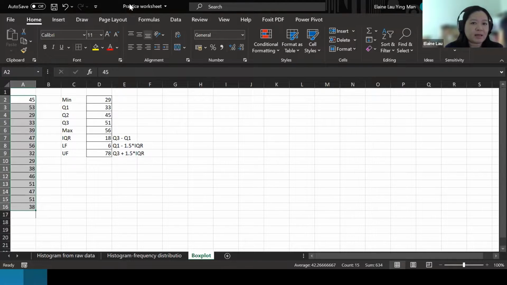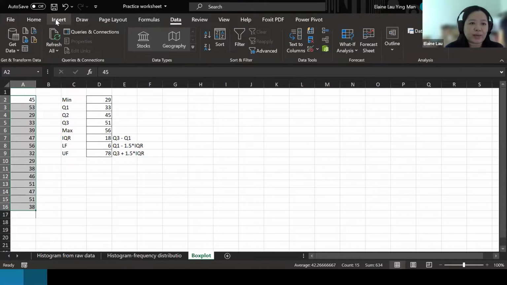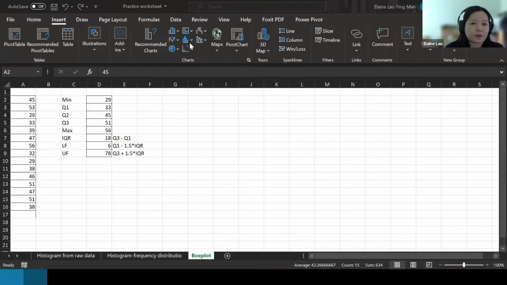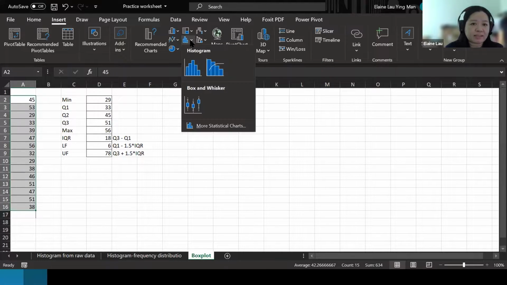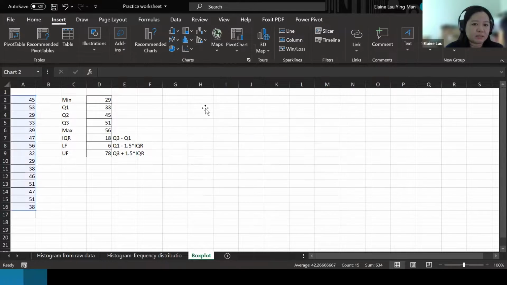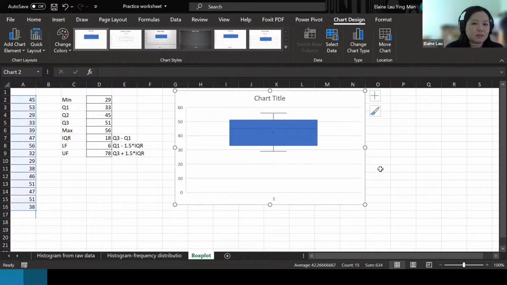Okay, we would now select this data, and then we go to insert. We go to insert, then go to the chart, and select this one, box plot, box and whisker. All right, so this will be the vertical box plot.